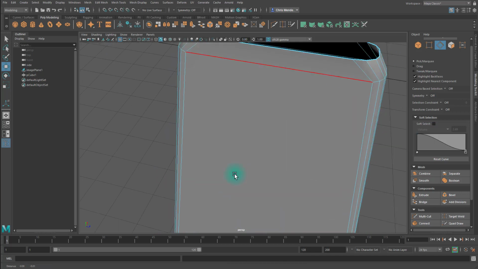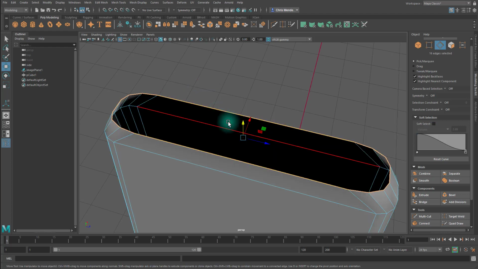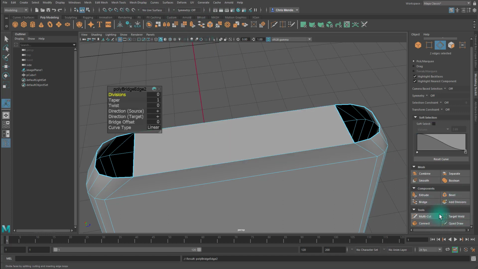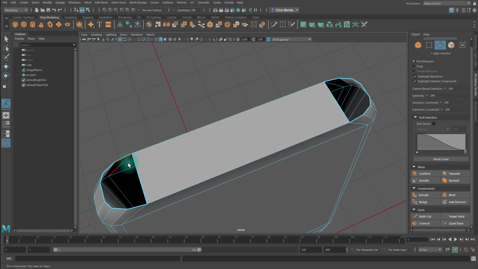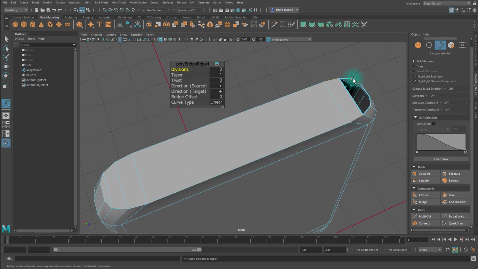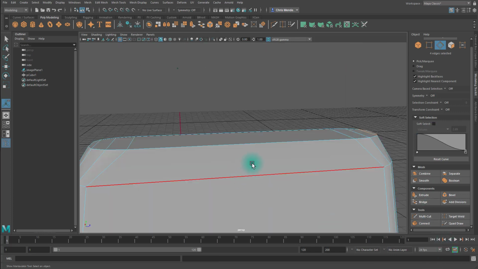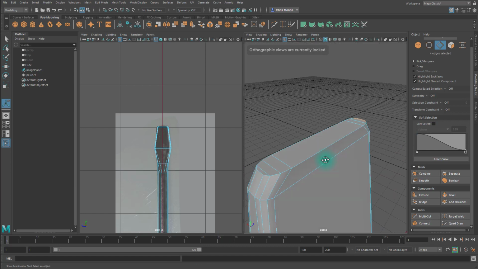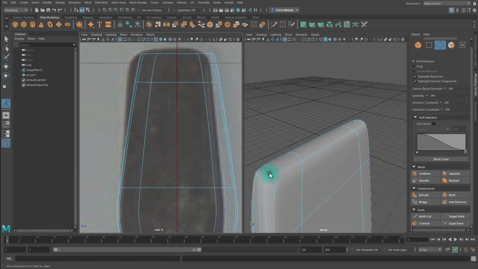So I'm going to hit 1 again and spacebar to full screen this. Focus in on this. And I'm going to select these 2 edges and bridge. So again, bridge is right here. It's also up here. And then I will select these edges and hit G to bridge again. And I'll bridge that. Bridge, bridge, bridge. All right, let's go ahead and hit 3 to do a smooth preview.